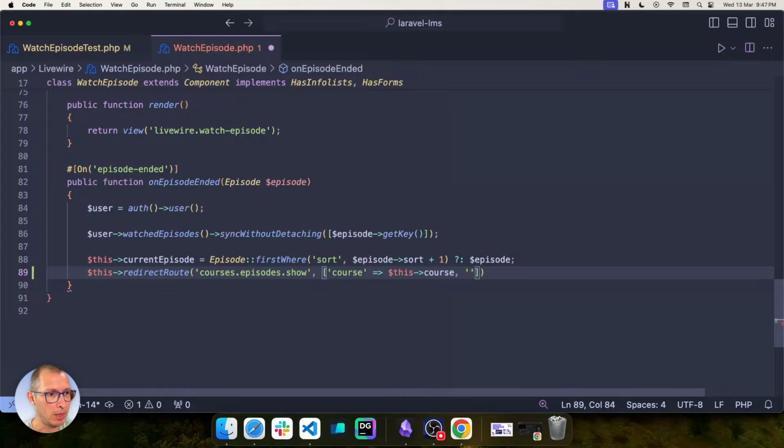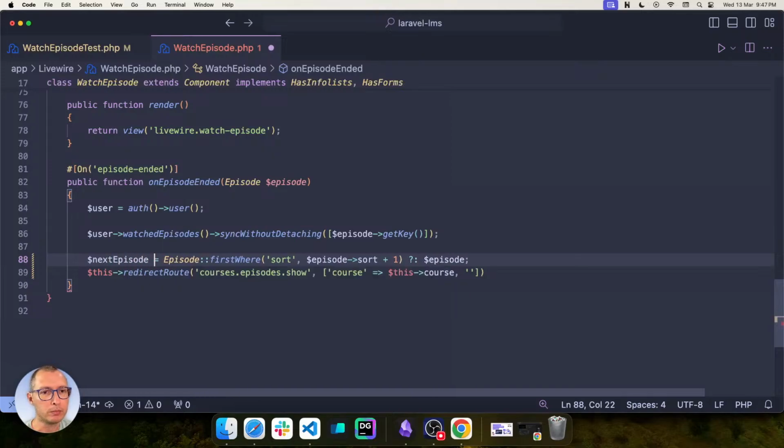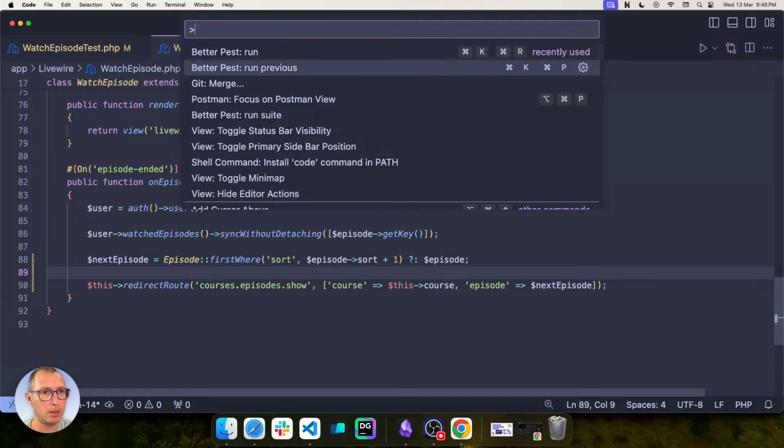And the second parameter is the actual episode. So instead of doing this current episode, let's just do next episode. The next episode is whatever episode we are looking at based on the sort plus 1. And if we don't get anything, then it stays on the current episode that we're watching, or the episode that actually fired the event. So episode is the parameter, and the value is, well, yeah, next episode. Save that and run the test again.